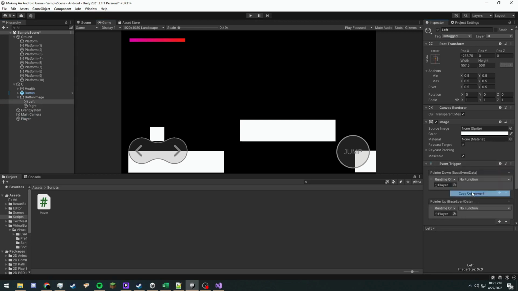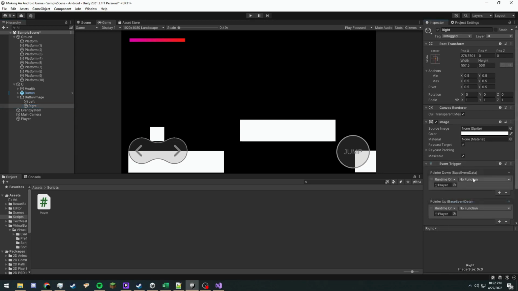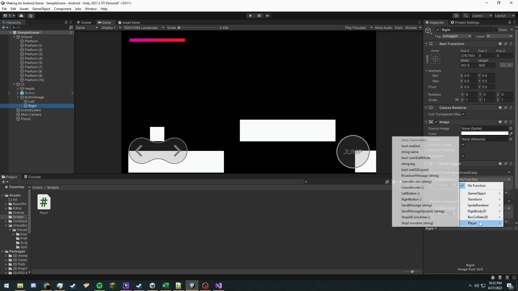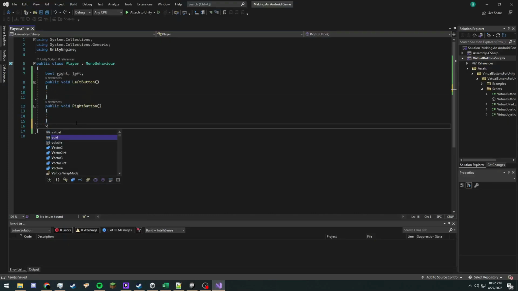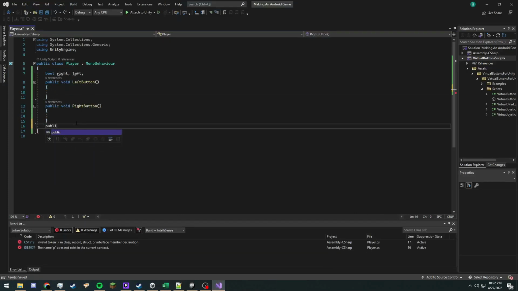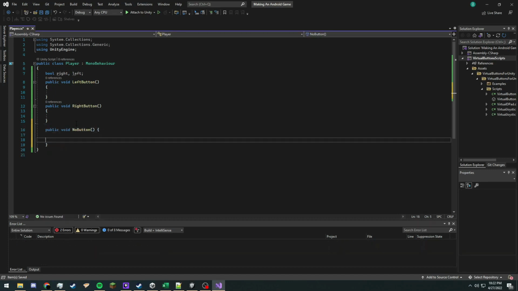And then we're going to copy this component, go over to our right button, right click and then paste component values. So now for our left, we're going to go over here to our no function, click player, left button; right, player, right button. And then we're actually going to create something I call public void no button, or pointer off, whatever you really want to call it, doesn't really matter.